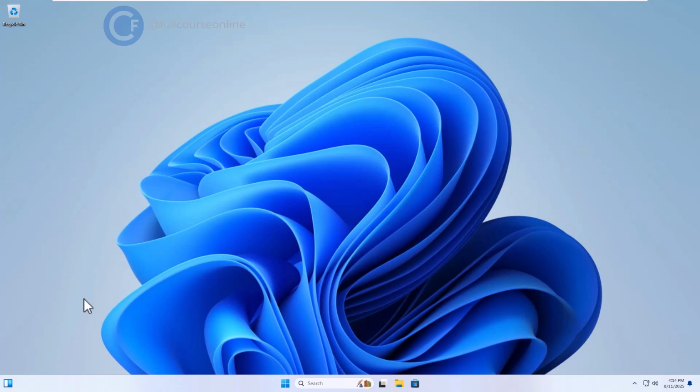Today we'll walk through the Windows 11 desktop. Let's jump in. The first is Widgets.